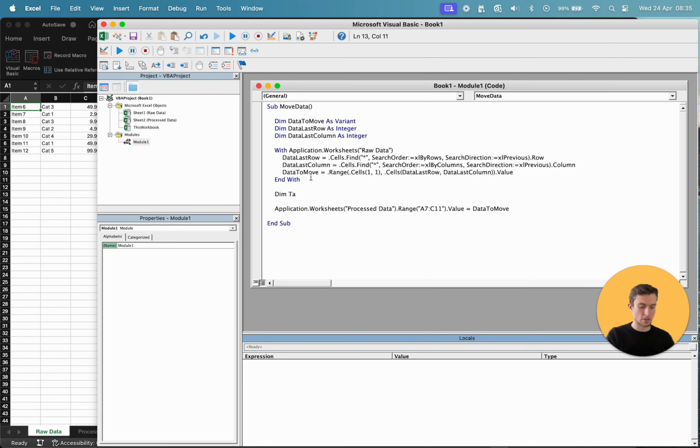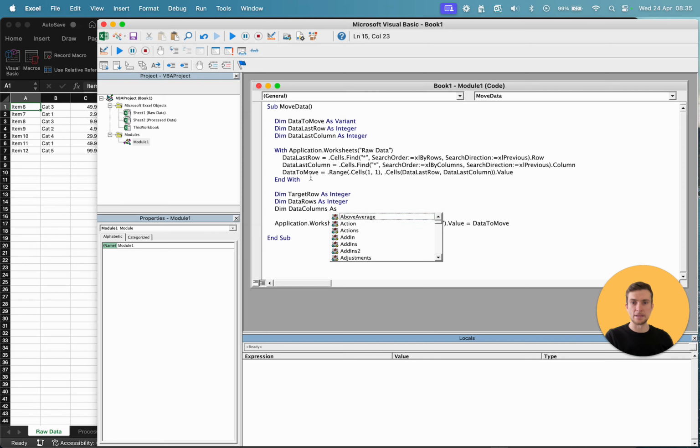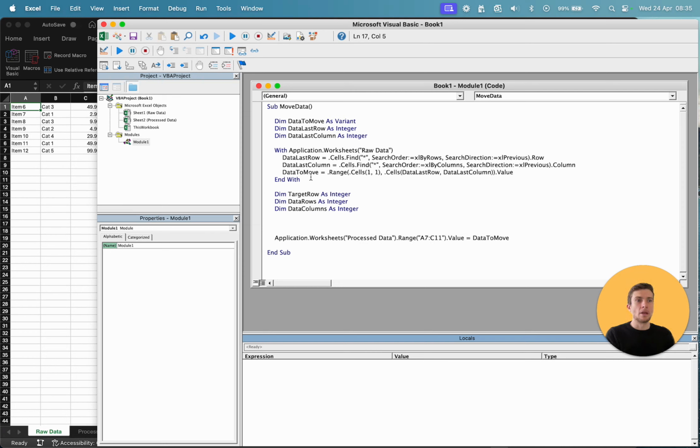So Dim targetRow As Integer. So that's defining a variable for our target row number as an integer. We're also going to declare 2 more variables for data rows and data columns. So this is going to be the number of rows and columns that our data actually has, and they're both going to be integers as well. Cool. Now to find the number of rows and columns in our data, we're going to use a built-in function called UBound.